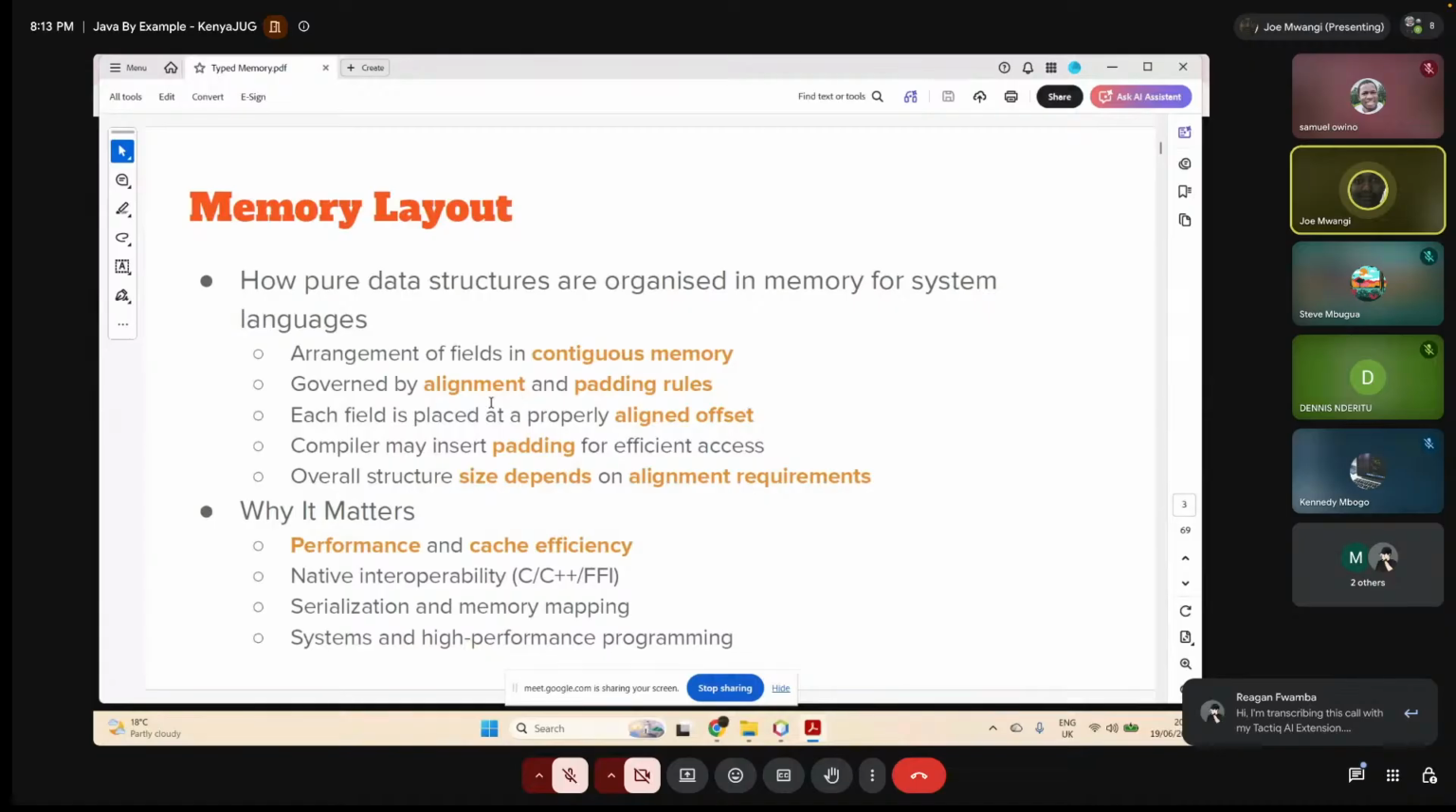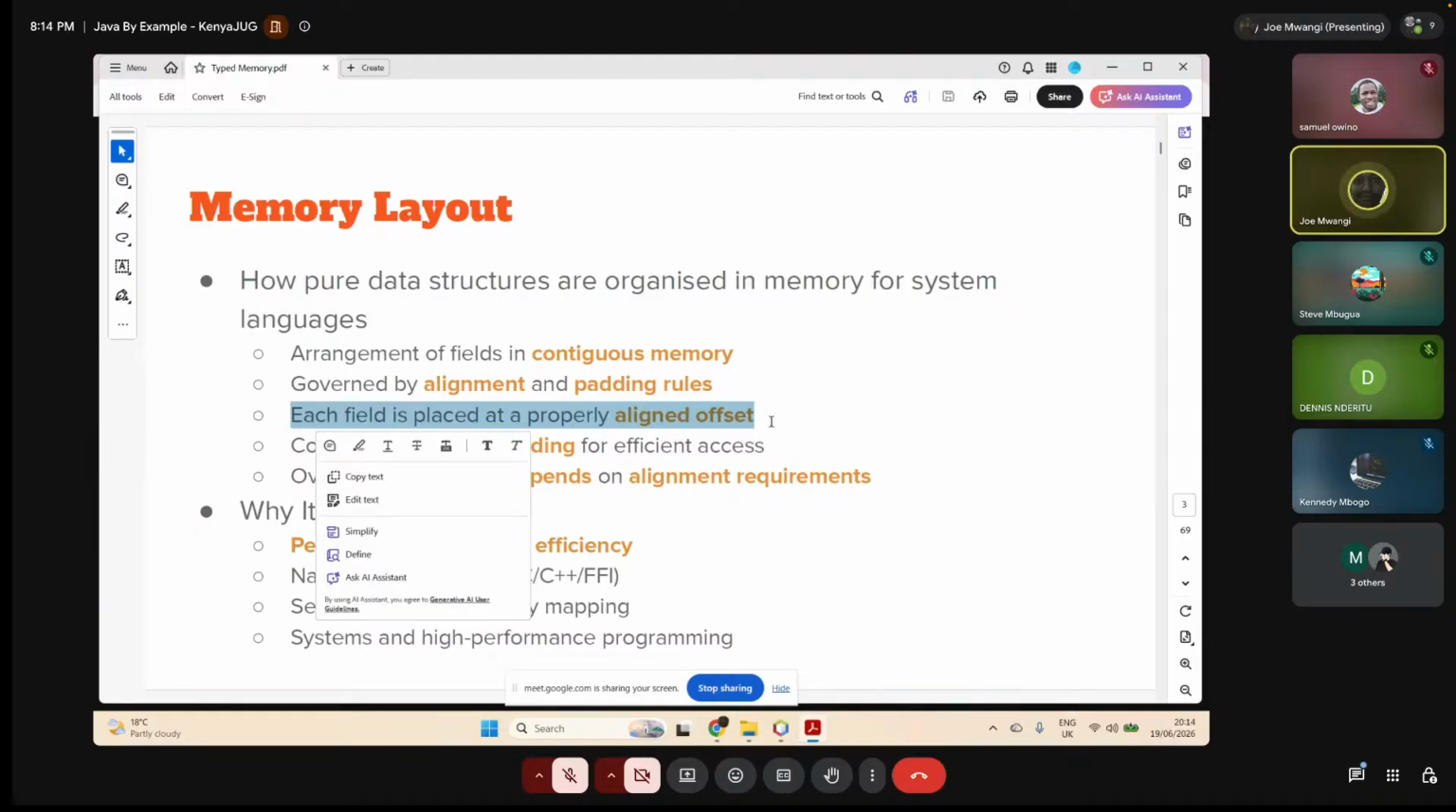Alignment is based on hardware specification. Padding rules, I'll explain later what it is. And each field is placed at a properly aligned offset. If you notice clearly here, this statement means order. If your class has fields X, Y, and Z, that's the order. But in memory, that's defined by the offset, where this Y starts, where this Z starts.